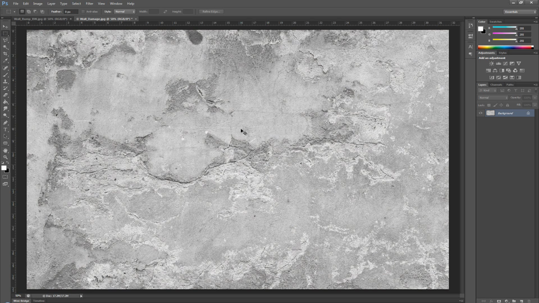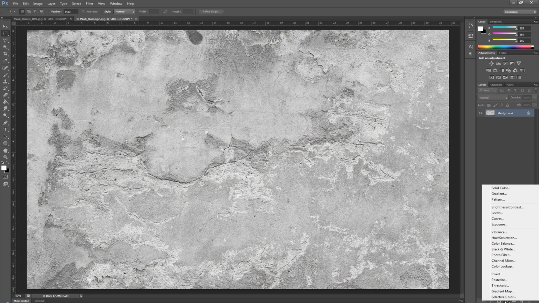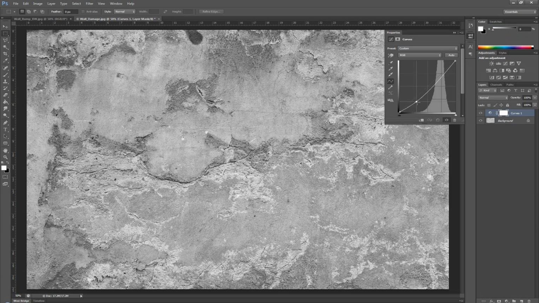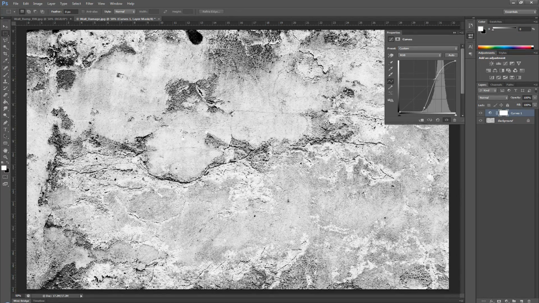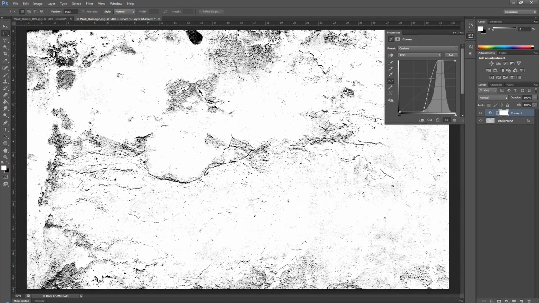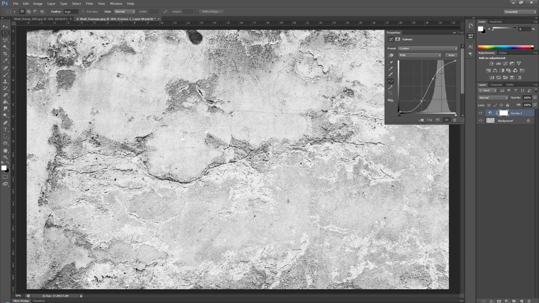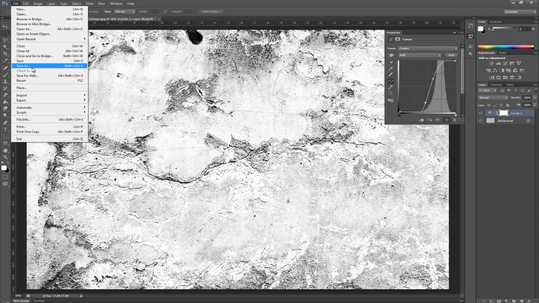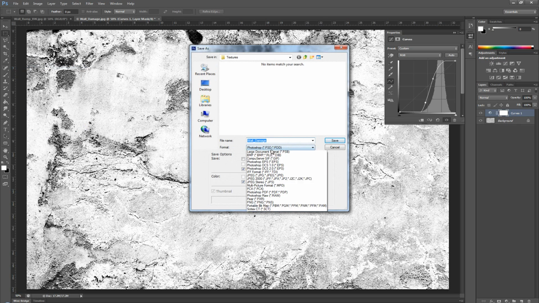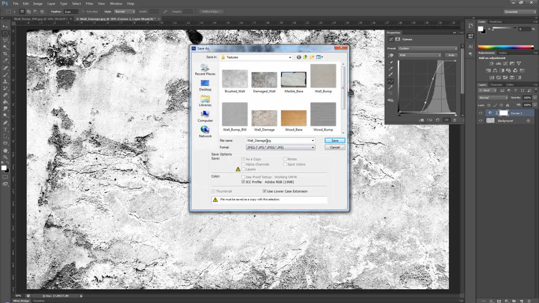So Control M. For some reason, it doesn't like to work when I'm recording. So I'm going to go over here and click here and increase the curves. And with the curve, I want to get something like this. So just make it so it's very, very contrasty. There we go. Something like this. Edit, save as, and call it wall damage mask.